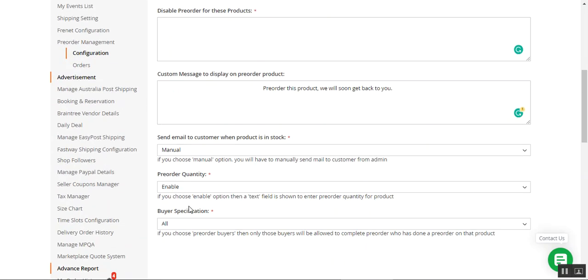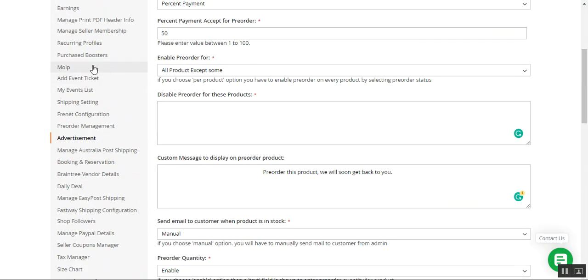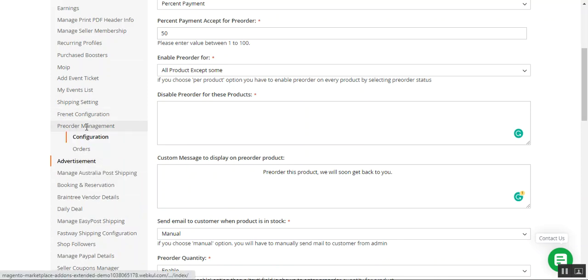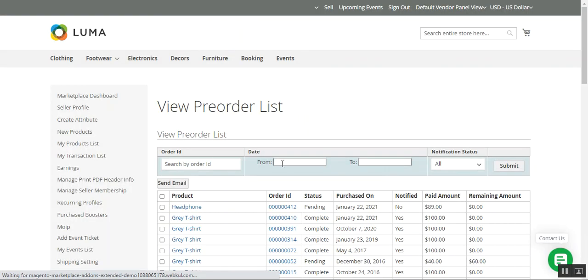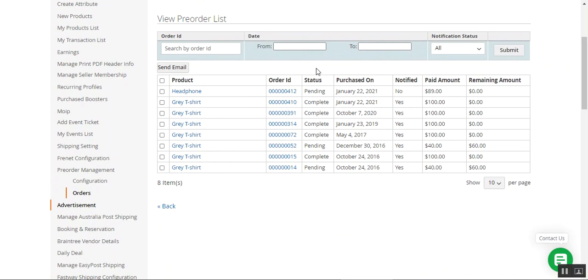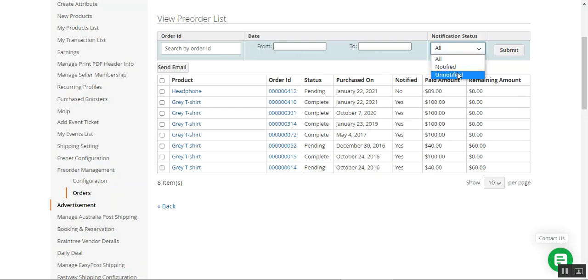Now all of the pre-orders are being displayed to the marketplace vendors under the orders section here. So under the pre-order management, we have the orders section. If we go to the orders section, we'll find a complete list of the pre-orders that have been placed for this marketplace vendor's products. So you can see the details of the same. You can also filter the pre-orders using the order ID, the date from and to values, and the notification status, whether notified or not notified.